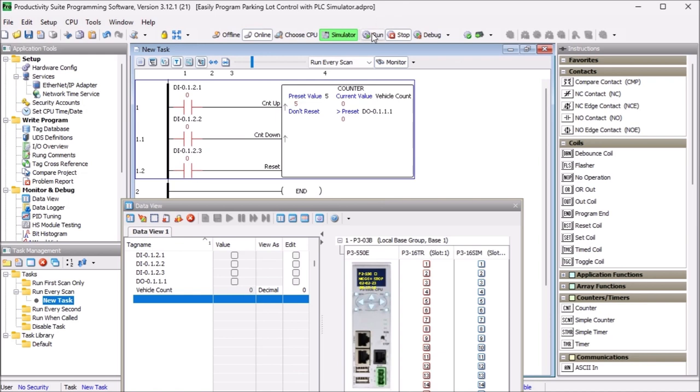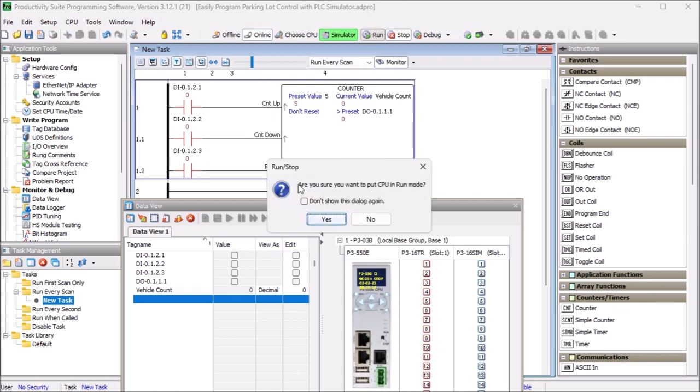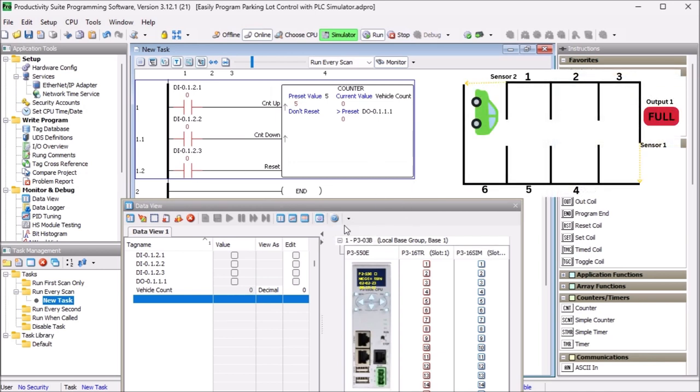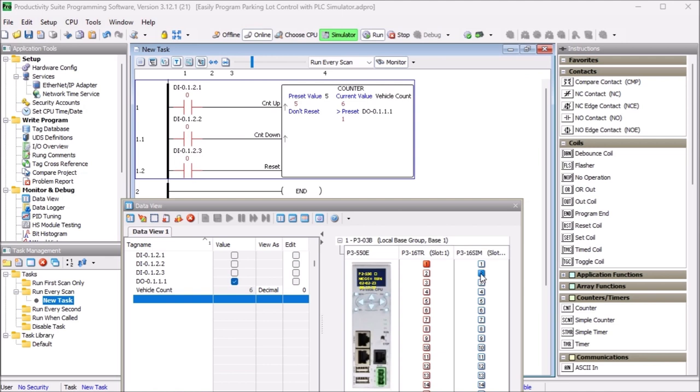Select Run on the main menu to start this PLC simulator scanning the logic. You can see the ladder logic function and the tag views update as you click on the inputs in the IO view window. This will allow you to test the program. We can see that if we go above 6 on our counter and below 0, the program will allow this. Let's modify the logic so that the count cannot go higher than 6 or lower than 0.